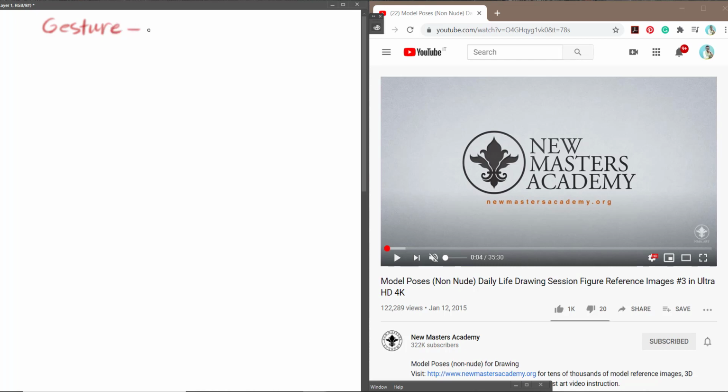Gesture is all about movement. So while you're looking at the model, you don't want to look at the contour lines or shapes, structure, other things. We just want to focus on movements, and that's what we have to do.